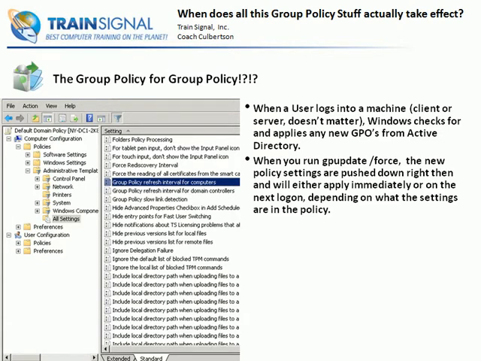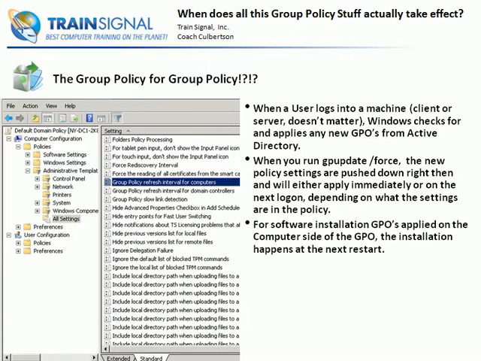Now, when you run gpupdate /force, the new policy settings are pushed down right then. Some of them are going to apply immediately. Some of them are going to apply on the next logon, though. It depends on the settings, okay? Some settings require a log off and log on to actually apply. Now, when it comes to matters of software installation GPOs, especially that are applied on the computer side, the installation happens at the next restart.